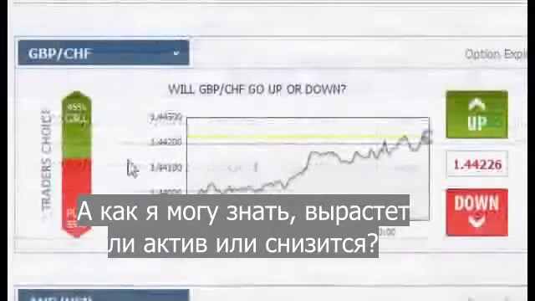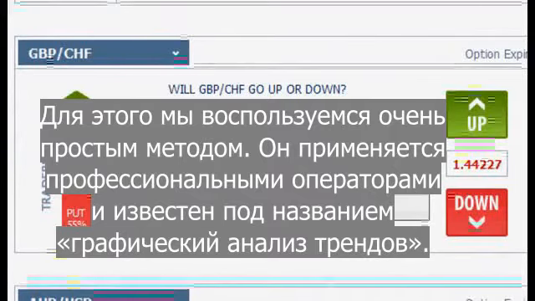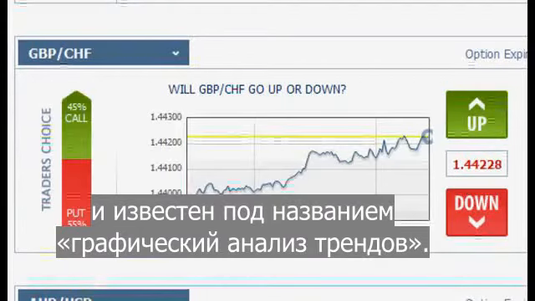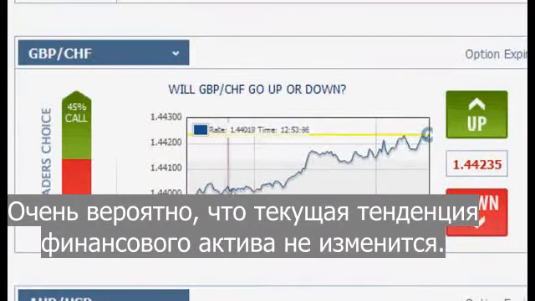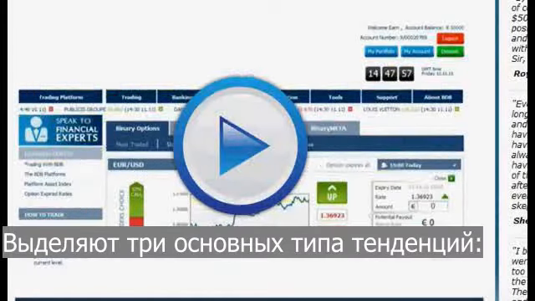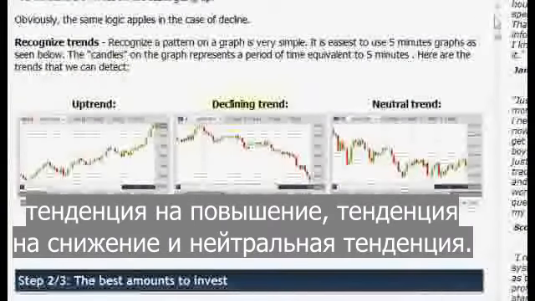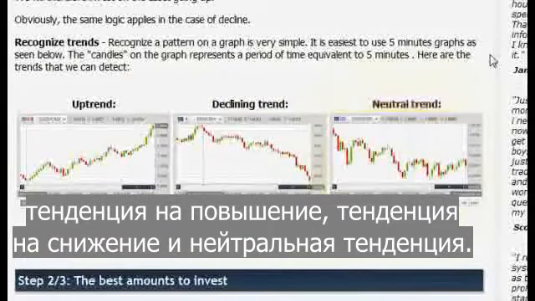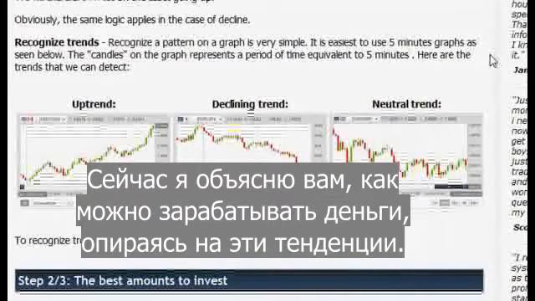So how will you know whether to choose up or down? We're going to use a very simple method used by professional traders called graphic trends analysis. As there is a higher probability for a financial asset to continue its current direction rather than to reverse it, we can analyze the graphs and recognize its trend. There are 3 main types of trends: an uptrend, a declining trend, and a neutral trend. And now I will demonstrate how you will use these trends to earn money.